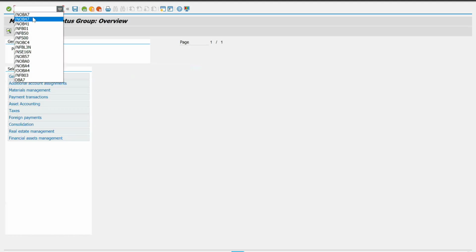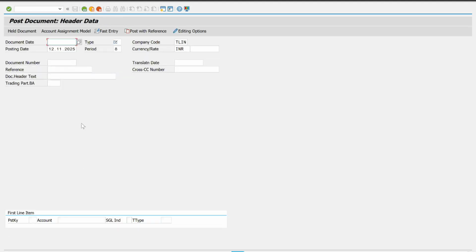If you go to FB01, I will enter the details, SA document. See, required field: header text is required. What it is telling? For document type, entry field is required in field header text. So this is how you can control.